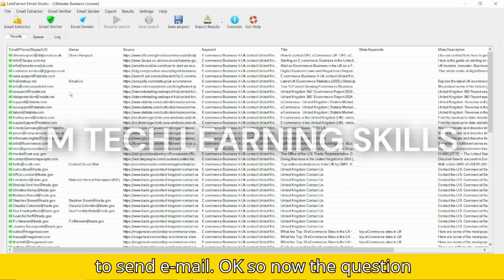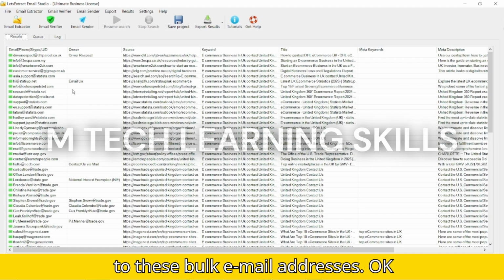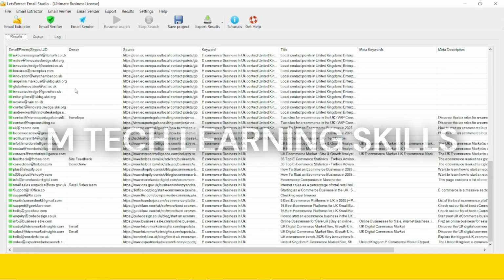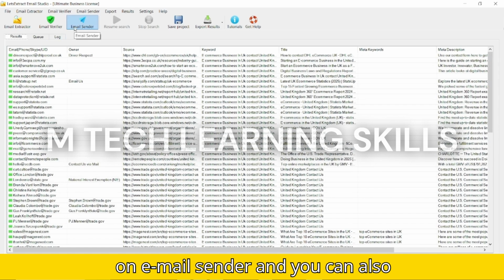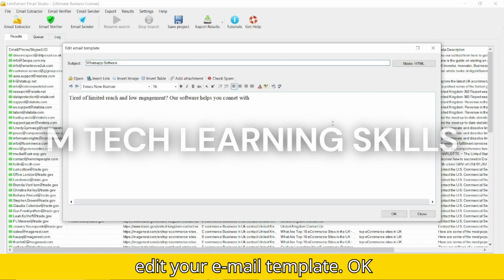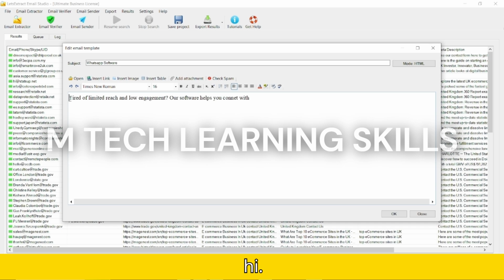Now the third step is to send email. The question is how you can send your emails to these bulk email addresses. What you have to do is go to email sender, and you can also edit your email template. For now I'm just writing hi.